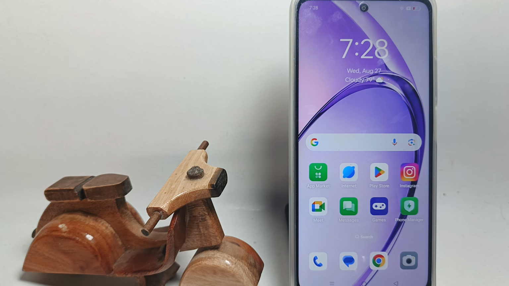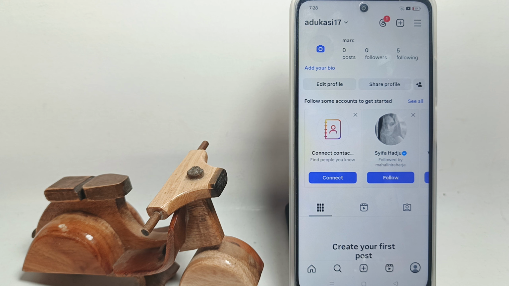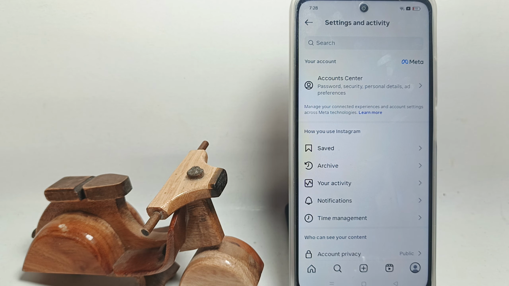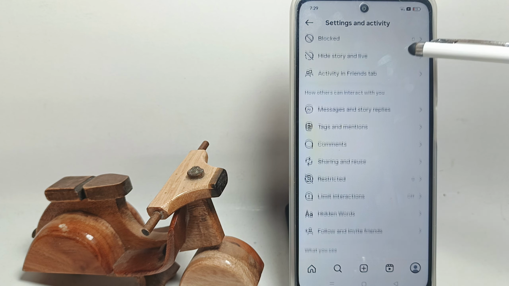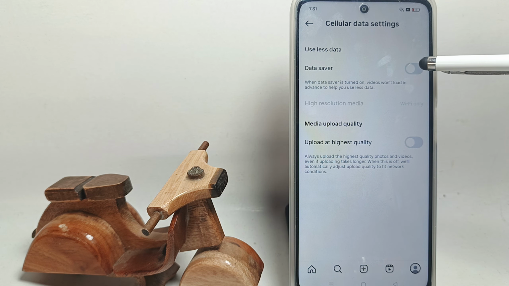Firstly, open the Instagram app on your Android device. This is the initial screen of the Instagram app. Next, tap the three-line icon at the top right of the screen. And a menu like this will appear. Scroll down. Tap Data Usage and Media Quality. Tap Data Saver. So that's it, tutorial how to turn on Data Saver in Instagram application.